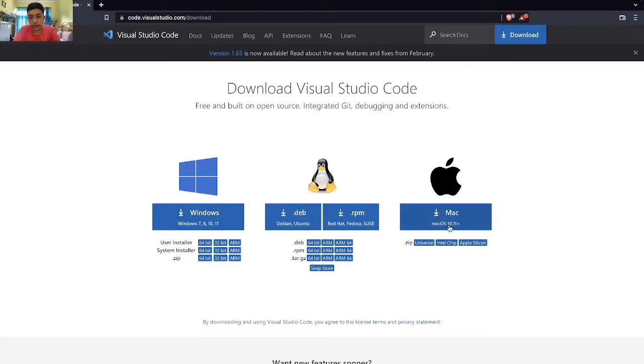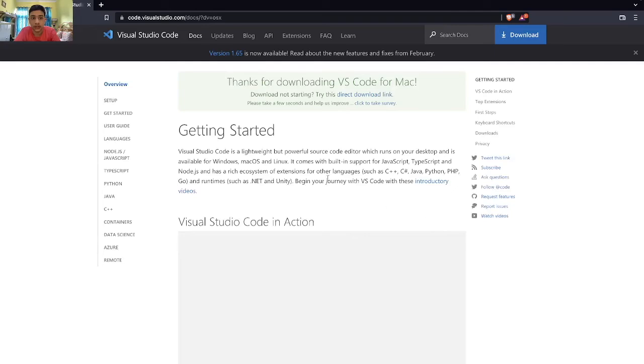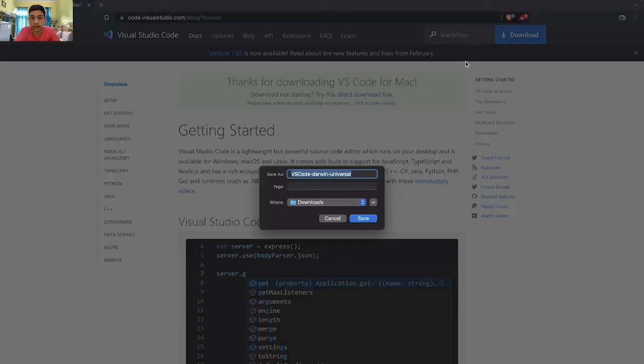Mac OS will only support 10.11 version plus, so you need to keep that in mind while downloading this. Also, if you are downloading on a Mac, you need to keep in mind what sort of chip you have. If you have an Intel core, then you need to download it for the Intel chip. If you have the new M1 Max, then you need to download for the Apple Silicon chip. So you just click on this and then you go ahead and click on this download button. After you have downloaded this, you just need to save this.